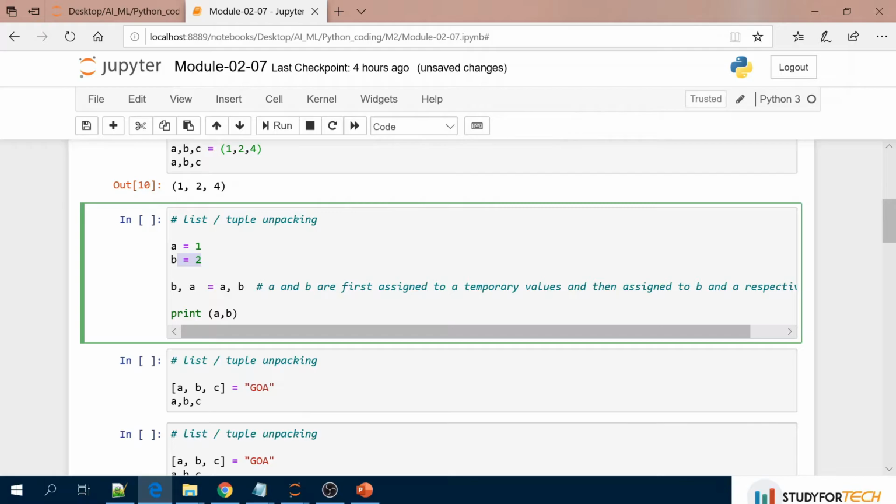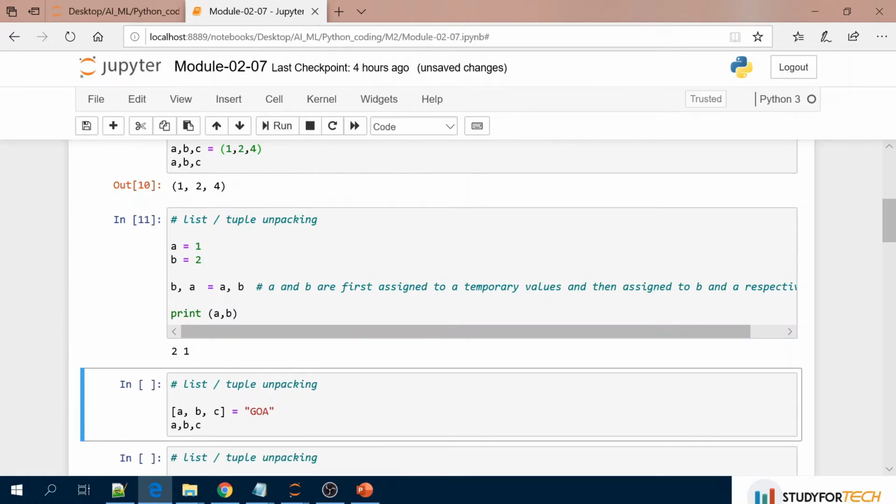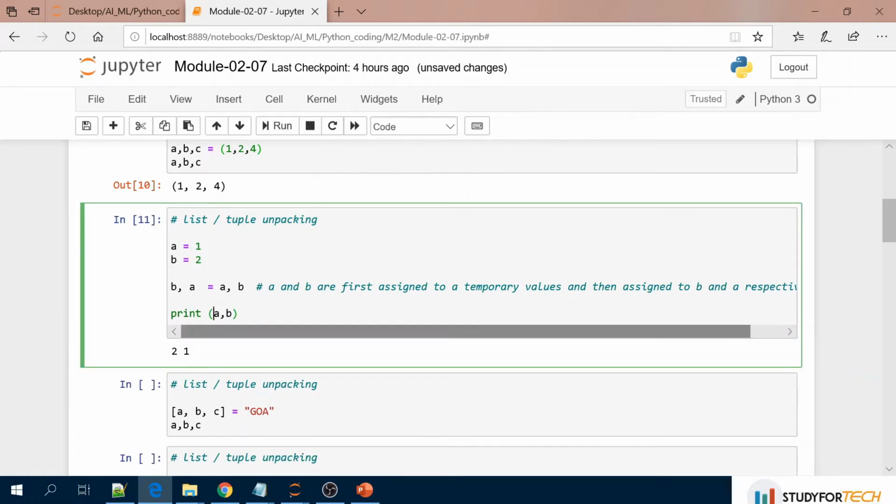So you can see here, I am assigning the value of A to B and the value of B to A. So what would be printed here? It is 2, so A's value is now 2 and B's value is now 1. So now the values have been changed or swapped.